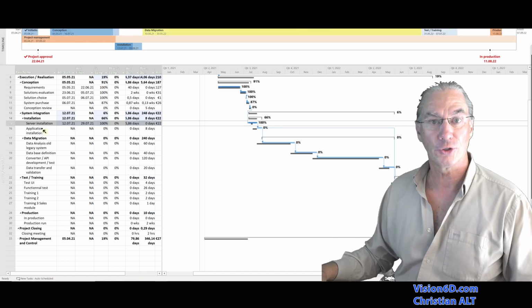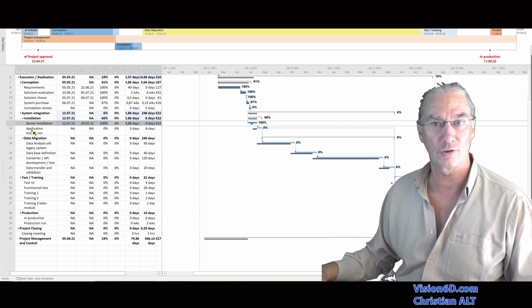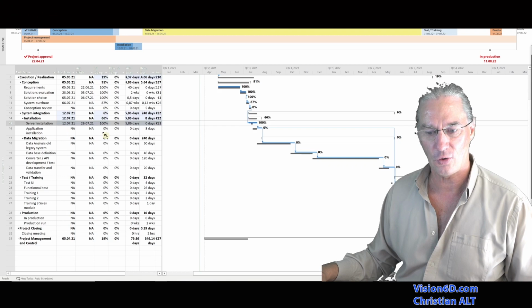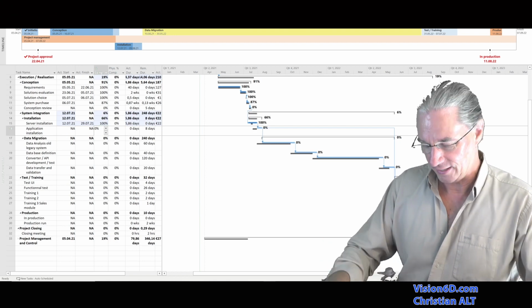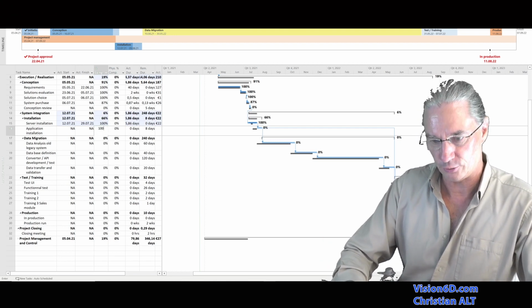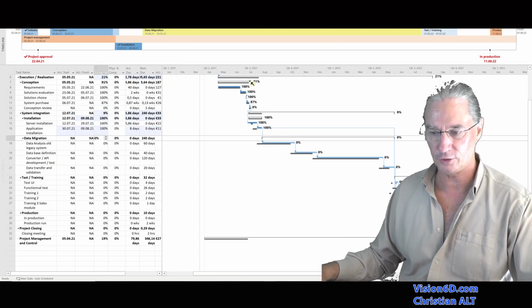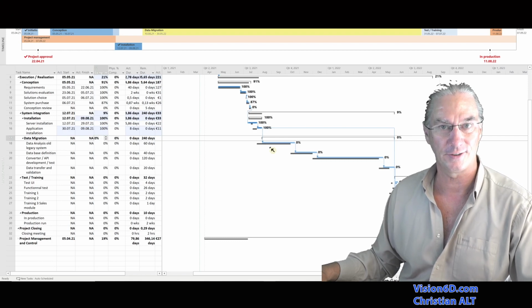After the server installation, we need to do the installation of the application itself, the CRM software, and this was done and completed 100%. So I'm simply coming here on the tracking table and I'm going to key in 100% complete. And we see that it automatically updated also on the tracking Gantt.